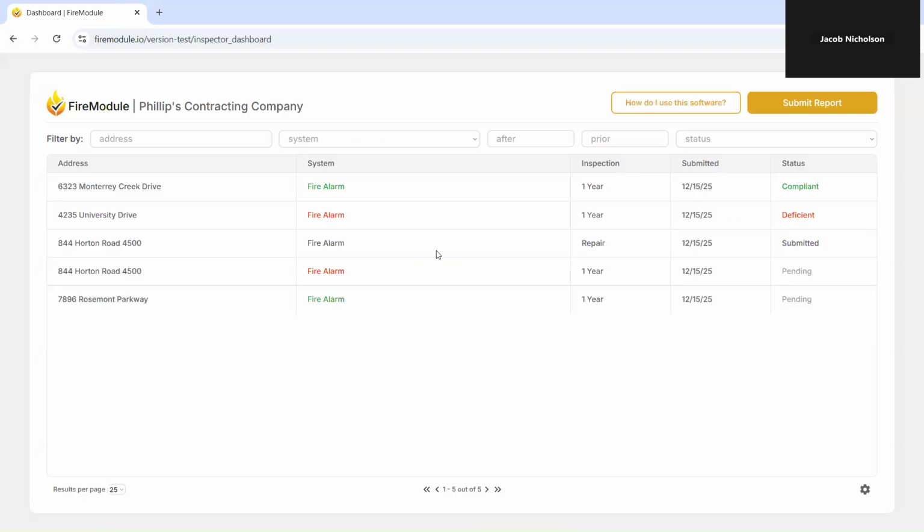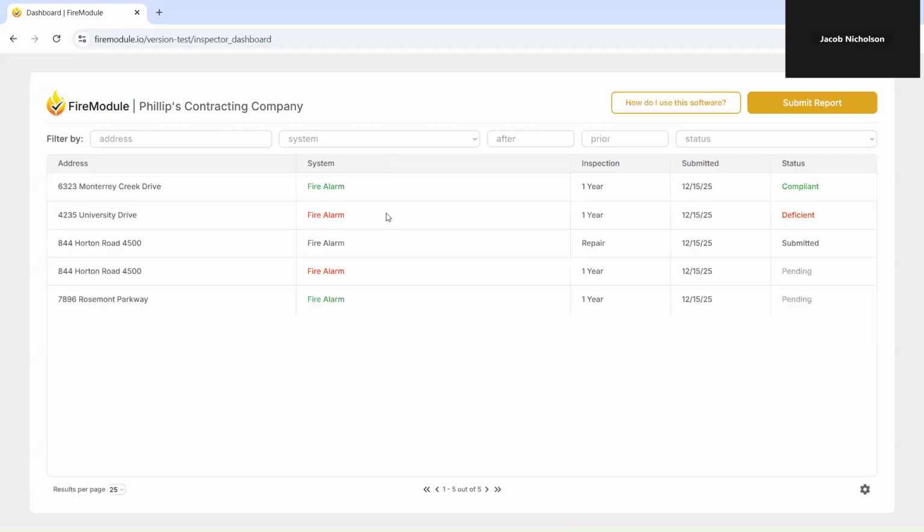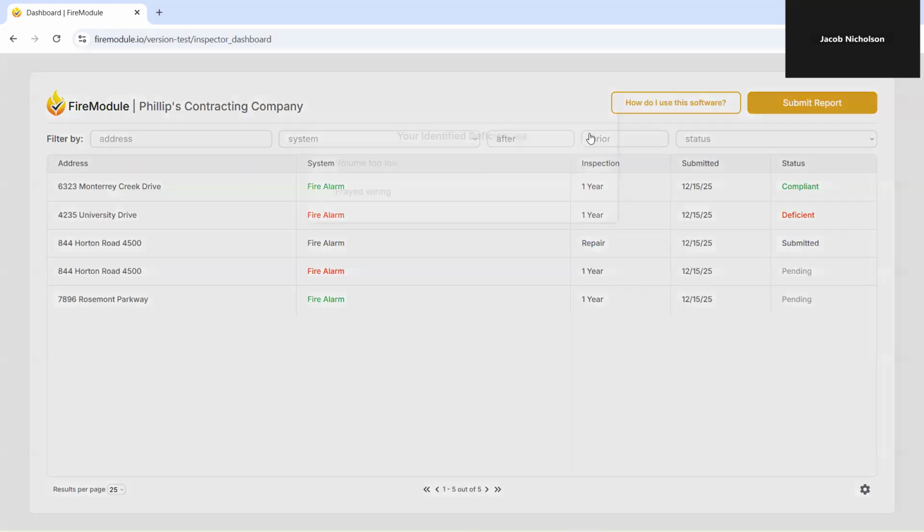And then what's going on here in the dashboard is also pretty simple. Each one of these is an individual report you've submitted. You have the shorthand of the address. If you go ahead and click on it, it'll give you the longhand as well as the building owner's phone. It'll tell you the kind of system that was inspected. If it's green, that means you thought it passed the inspection. If it's red, that means you thought it didn't pass the inspection. If you click on the red ones, you can actually see the deficiencies that you identified during that inspection.